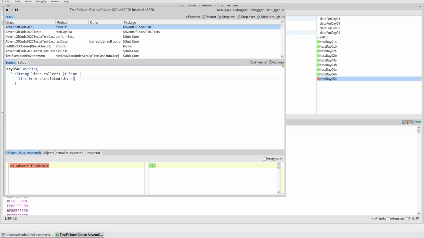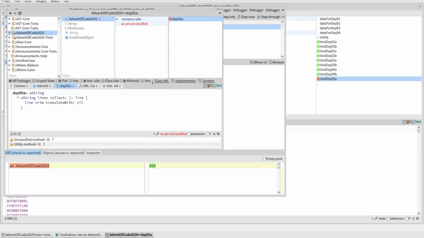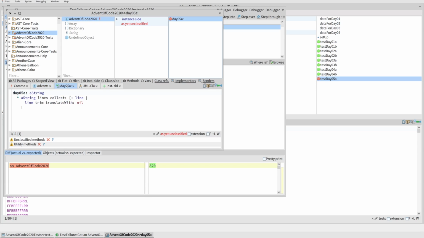I don't know what it's called, so let's just say nil for now, and we'll go over and edit the code in the browser. So in the browser, Advent of Code. Oh, boarding pass. I thought it was called password or something. Okay, that explains why I wasn't getting it right. So day 5. Okay, so translate with boarding pass table. Okay.